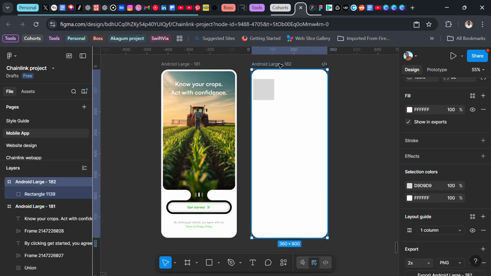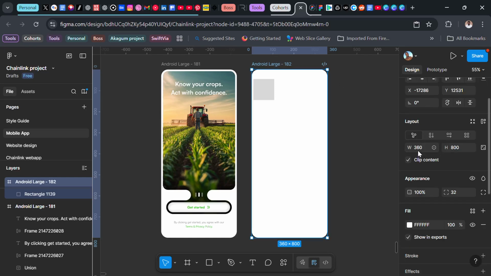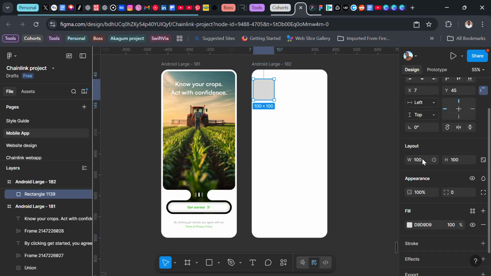Then the next thing I'll do is check the total width of my frame, which is 360. I'll click on my rectangle. The width of my rectangle will now be 360 minus, I'm going to give it 8 pixels to the left, 8 pixels to the right, and 8 pixels to the top. So 8 pixels on the left margin and 8 pixels on the right margin, making 16 pixels, right? So that will be the total width of this frame, which is 360 minus 16 pixels.